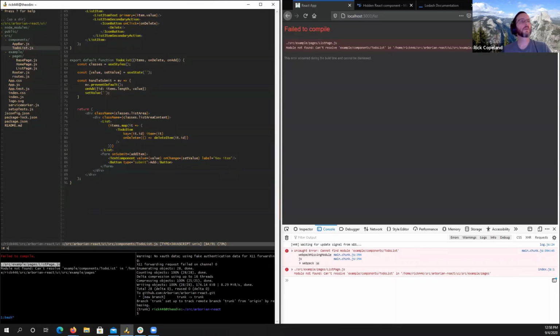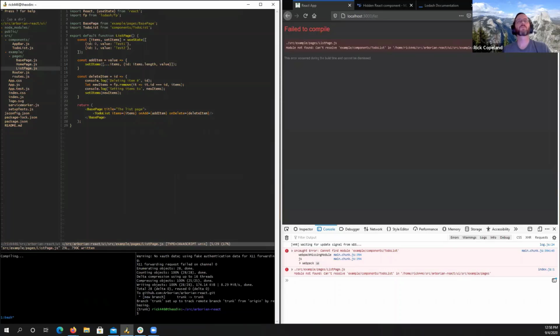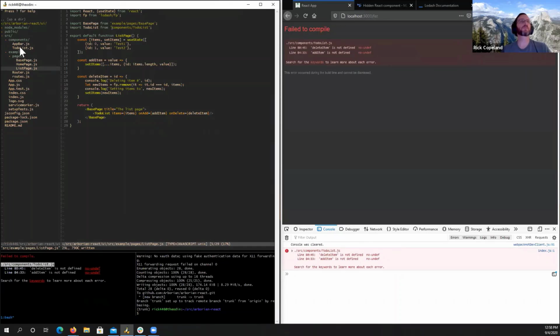Let's see. Is components supposed to be in example? Oh, that's the issue. Example pages. Yeah, it should just be in components. So you got to go up a couple directories. Yeah, so components is the root there, it should be able to find it there. So delete item and add item are not defined inside my to-do list.